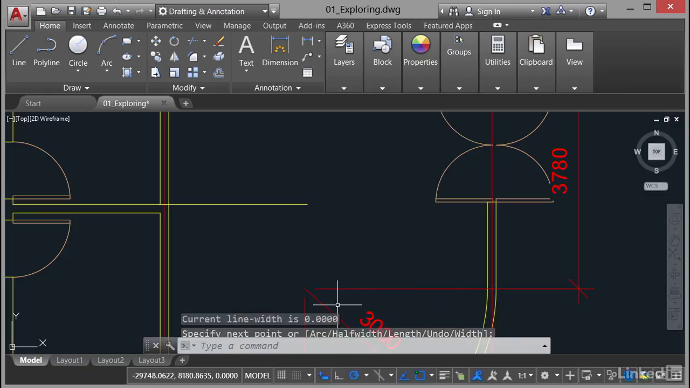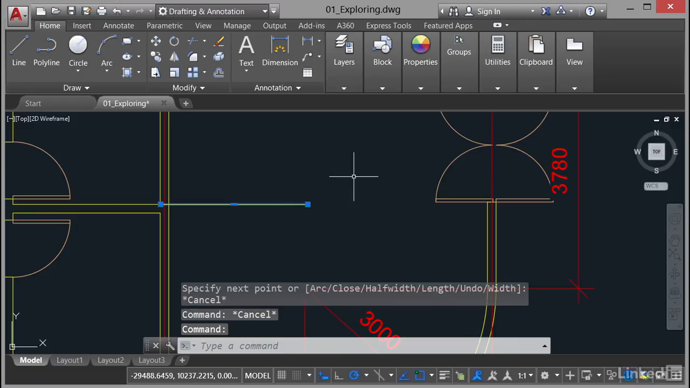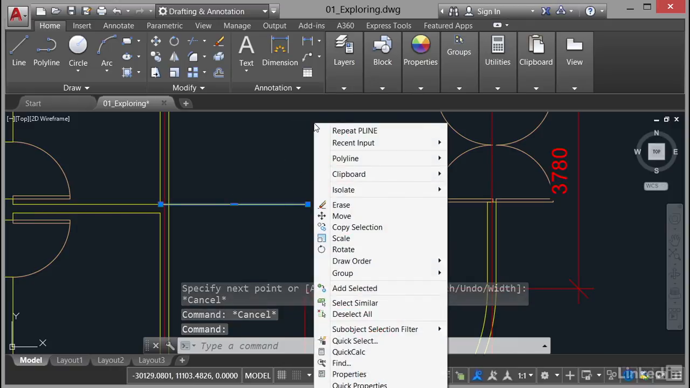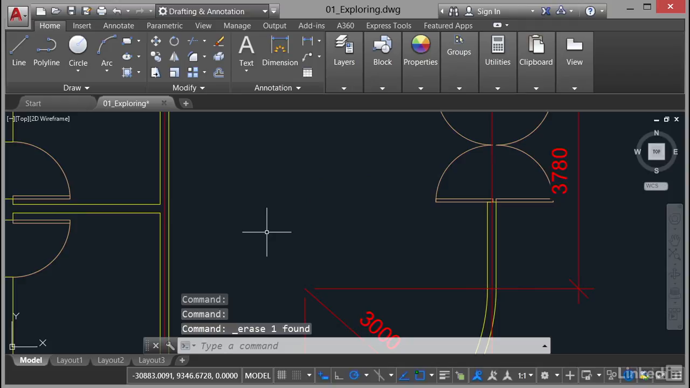What I'm going to do is hit Escape a couple of times and just cancel the command, and then I'm going to select the polyline. If I select that polyline, and I right click, again, I've got a whole new different set of commands on the shortcut menu. So I can erase, even though erase is up here on the Modify panel. So the nice thing is I've got a right click shortcut menu with all of my editing tools as well when I select an object. So I'll just erase that line because I don't need it.